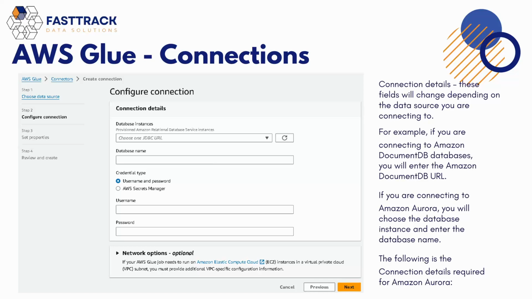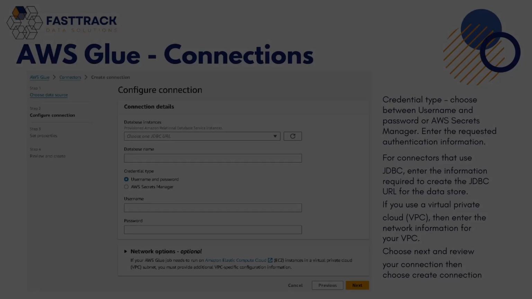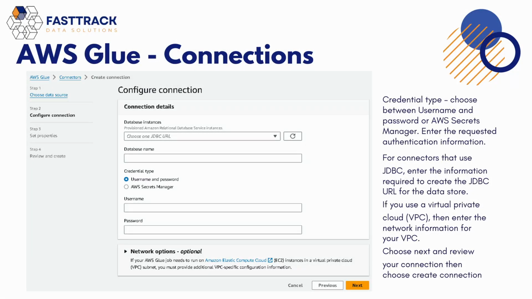Connection details. The fields displayed will change depending on the selected data source. Examples: Amazon DocumentDB, enter the DocumentDB endpoint URL. Amazon Aurora, select the Aurora database instance and provide the database name. Amazon Aurora required details: credential type. Choose username and password or AWS Secrets Manager. Provide the details required to construct the JDBC URL. If using a VPC, enter the required VPC and subnet information. Finalize the connection. Choose Next. Review the connection settings, then select Create Connection.